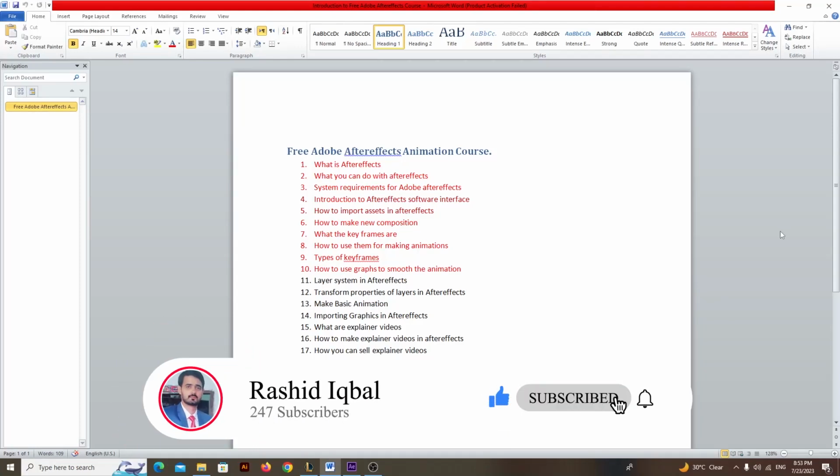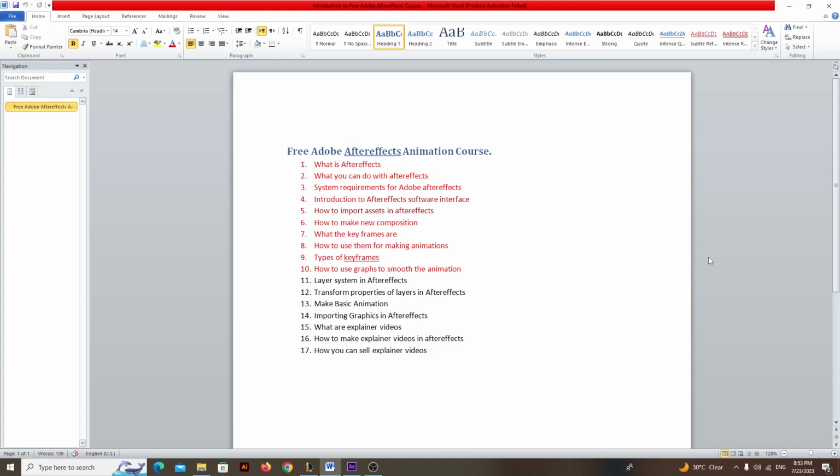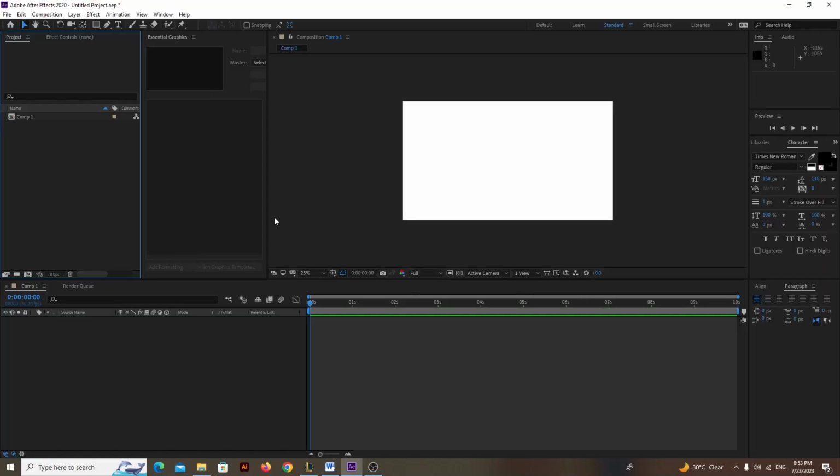In the last class we talked about types of keyframes and how to use the graph editor to smooth the animation. In today's class we will talk about the layer system in After Effects. So let's get started. When you open After Effects you can see a composition panel. In the composition panel, anything in the composition is available in the layer panel. This is the layer panel.